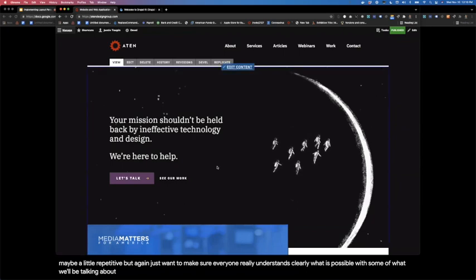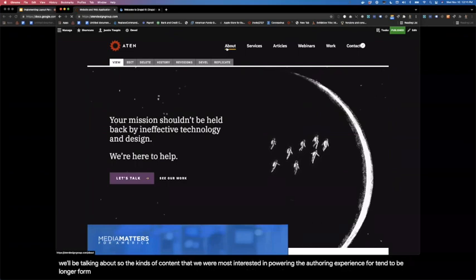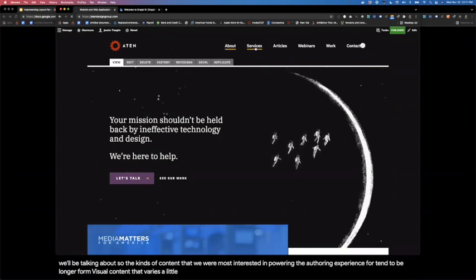But again, just want to make sure everyone really understands clearly what is possible with some of what we'll be talking about. So the kinds of content that we're most interested in empowering the authoring experience for tend to be longer form, highly visual content that varies a little bit from page to page.